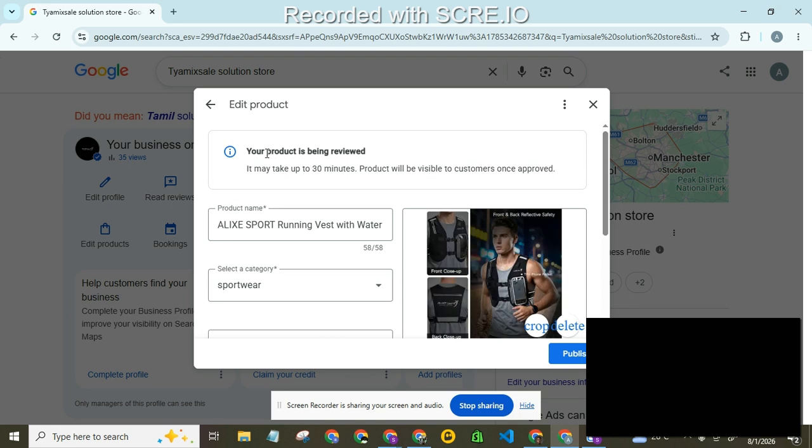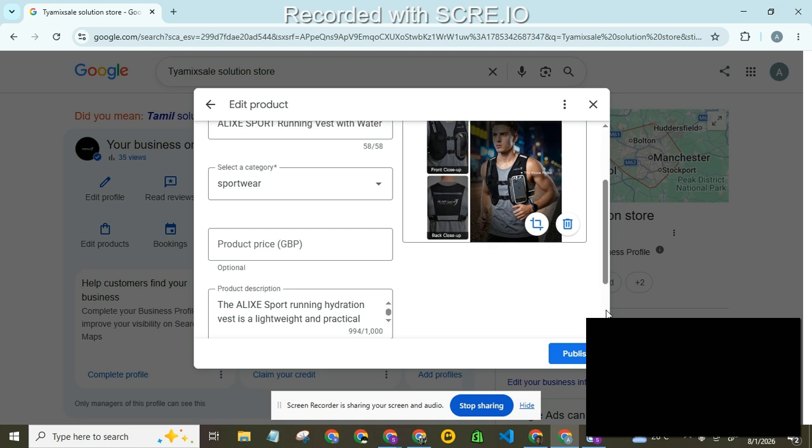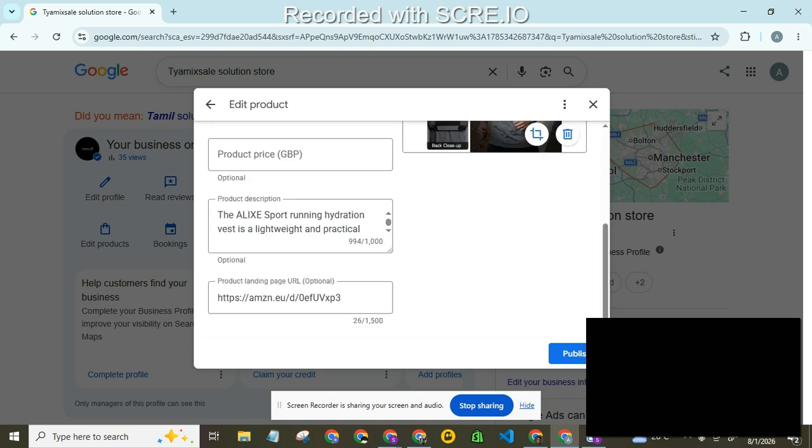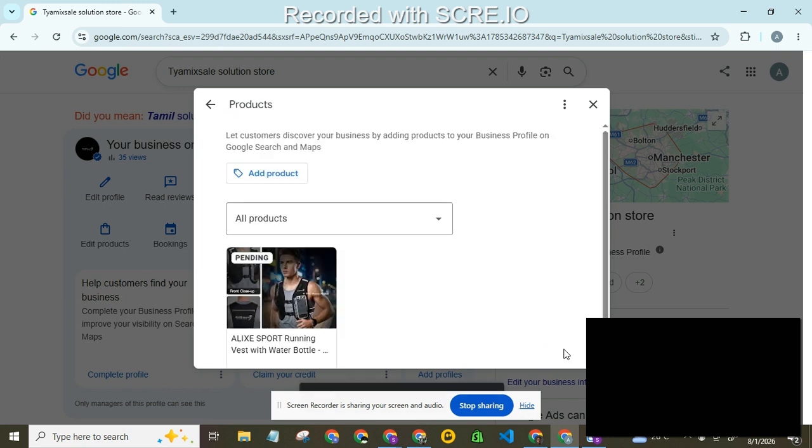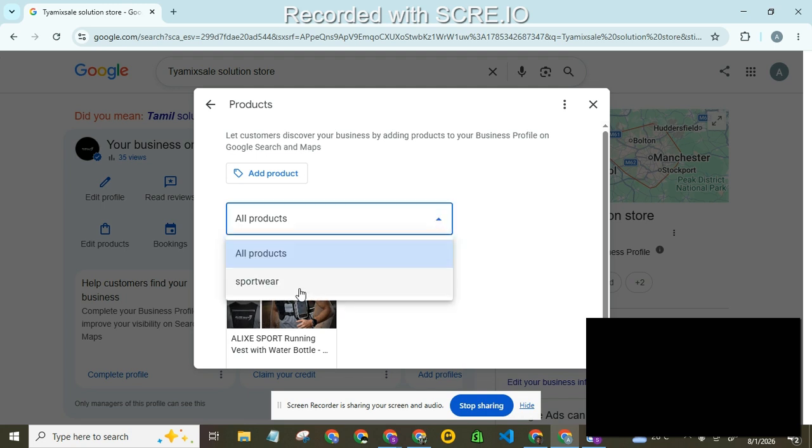Once your product has been reviewed, it takes about 30 minutes, and the product will be visible and approved. So that is what this is all about. You can actually change it or whatever. You can see I've already added the URL and everything on it, and adding the landing page is optional. So you just need to publish. So it's actually under review. So you just click on it.